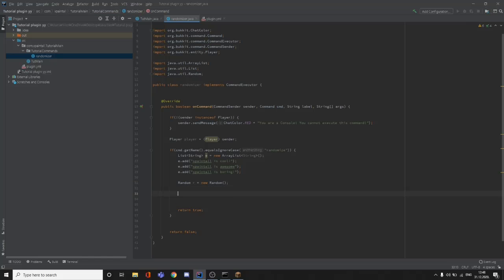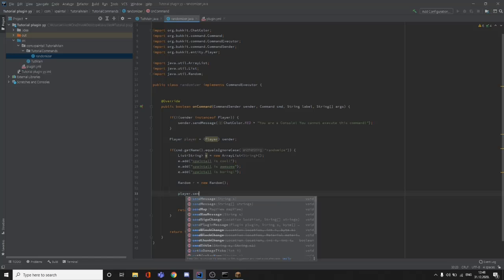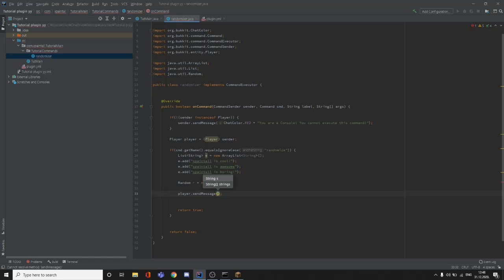Then we gotta send a message to the player. So player dot sendMessage. And now we don't want to put these little quotes since this is not a string itself. We are getting the array list. So first of all, we gotta get the list. So e dot get, and inside r dot nextInt. Now r dot nextInt is basically going to randomize all of these e's.